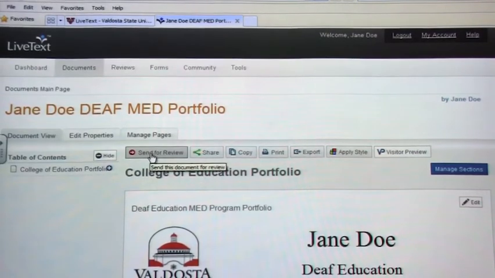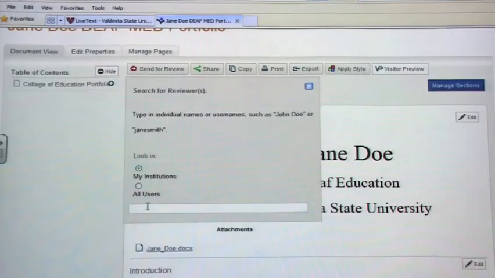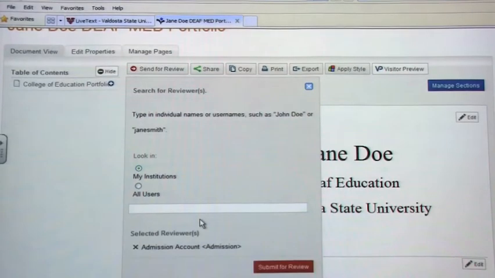Now we want to send this page for review. So click Send and Review. And start typing the name of the person you want to send the page to. We're going to send our page today to Admissions. So type in Admission. And once LiveText recognizes the account that you're typing, it will bring it up in a blue box. Once you verify that that name in the box is who you want to send it to, click on that name. It shows you who you've selected to review your document. Once you've verified that, click Submit for Review.